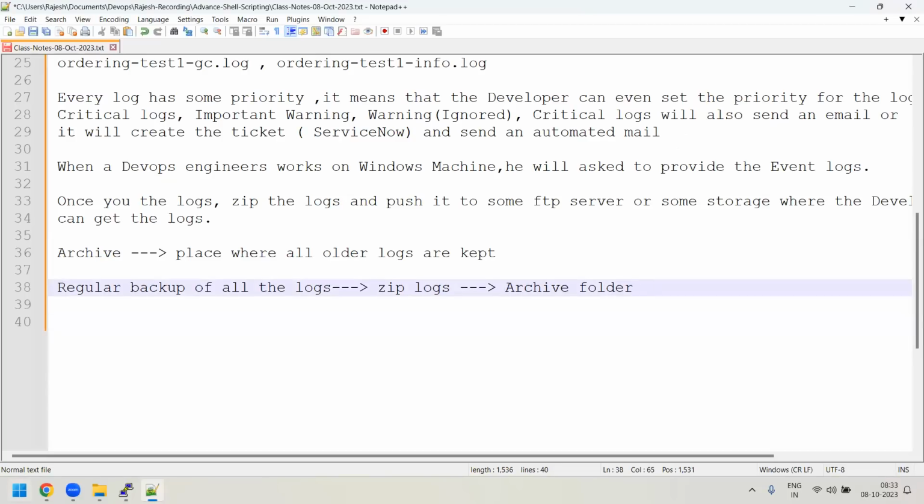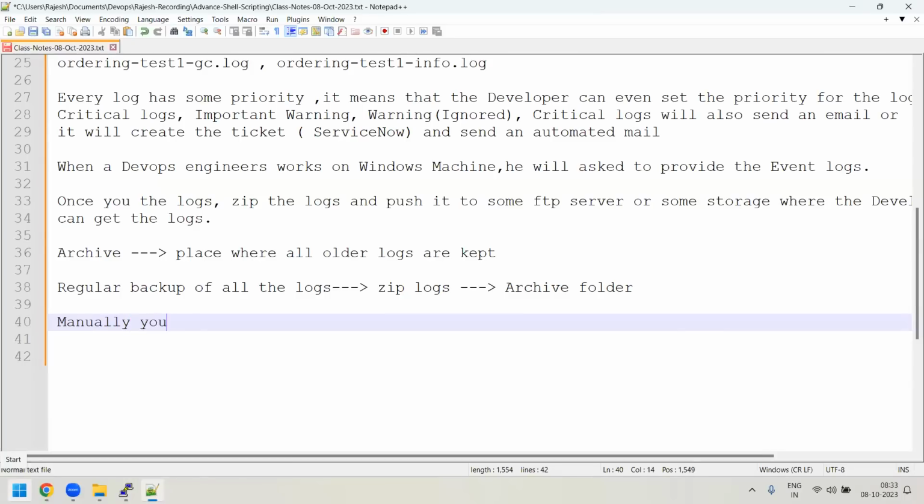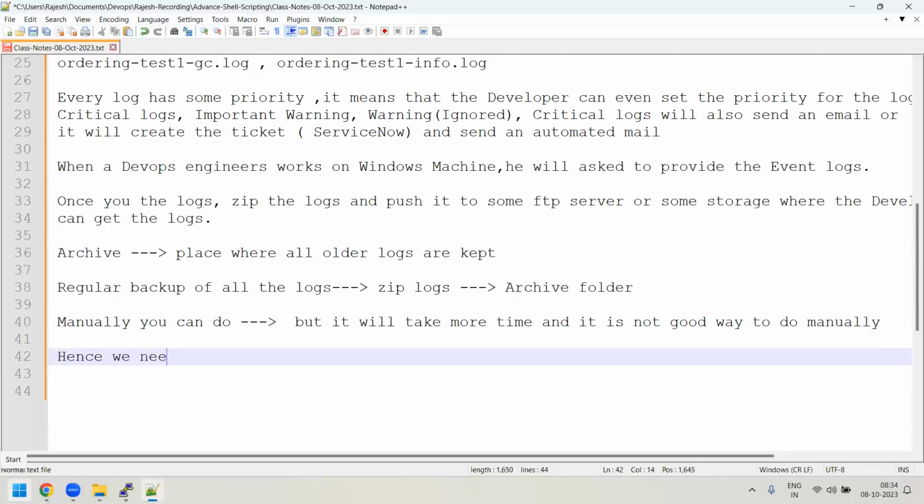So this is what the DevOps engineer will do. How will they do it, basically? Okay, they will say that we are going to write a script for that, a shell script. Yes, very good. We'll write a shell script. We can even do it manually also. But it will take more time, and it is not a good way to do it manually. Hence, we need to automate this task. Automate the manual work. So we will try to write a shell script.